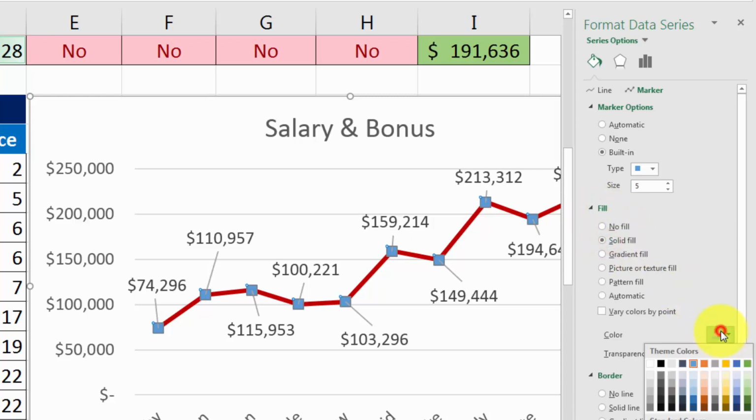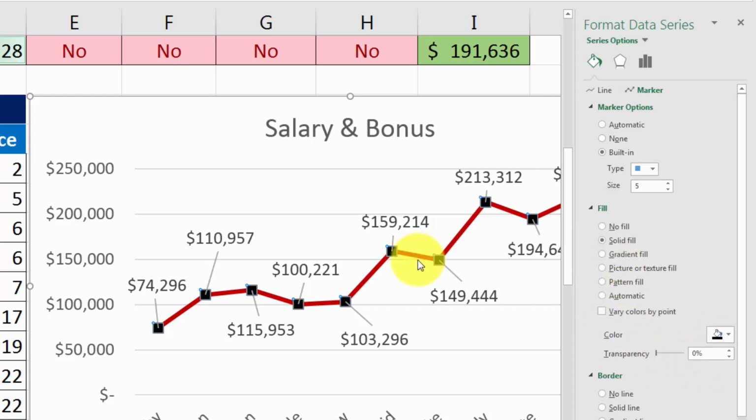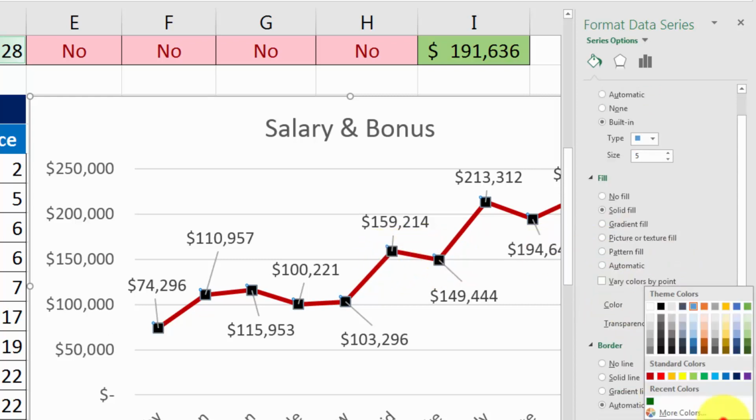So we'll do a solid fill, and we'll have it be black. So now you have a black square and a red line. And let's say we want the border to be a different color. Let's say we want the border to be red. We can make this red.